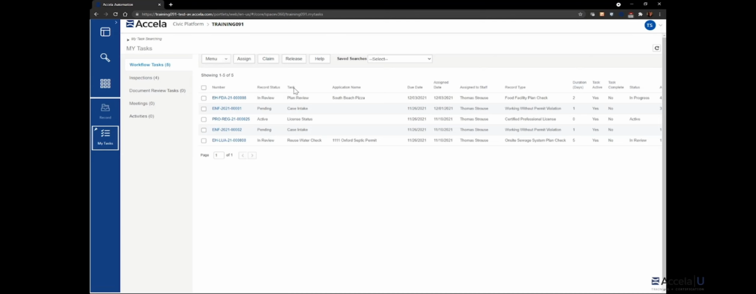If you notice in this view that I'm currently showing, the assigned to staff column shows my name in each case. And so if I were to use the release, I could take my name off and it would no longer show in this list because it no longer fits the criteria of this default filter of just tasks that are specifically assigned to me. And we'll talk more about that in just a moment.